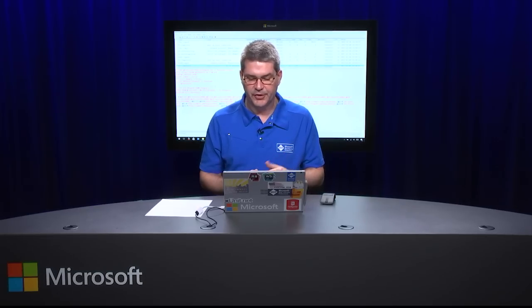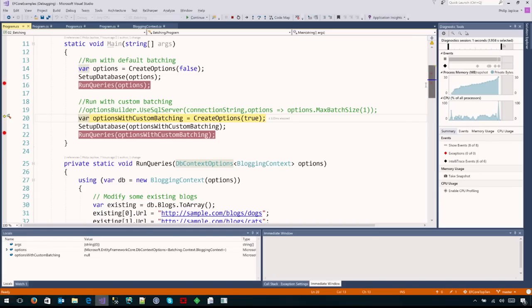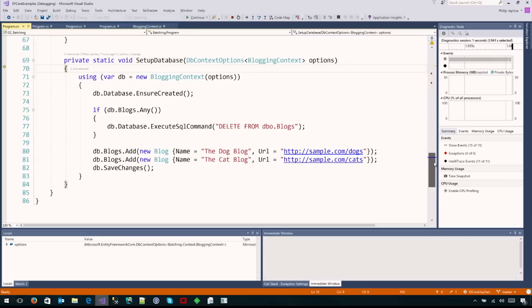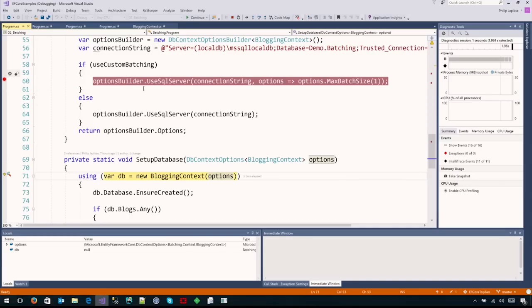So the batching is very, very good for performance, very good for cost reduction in the cloud, but it's not always perfect for everybody. So it can be adjusted. We go back into the code and we're going to set up the database without using the default batching. And we do that very simply by setting the max batch size, easy for me to say 3 times, to whatever number you want. Now I set it to 1 so that it will mirror what EF6 does.